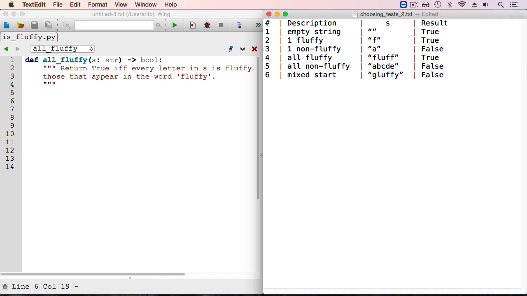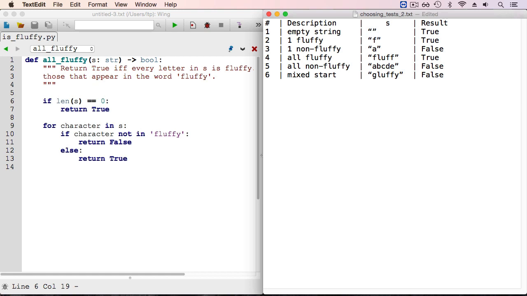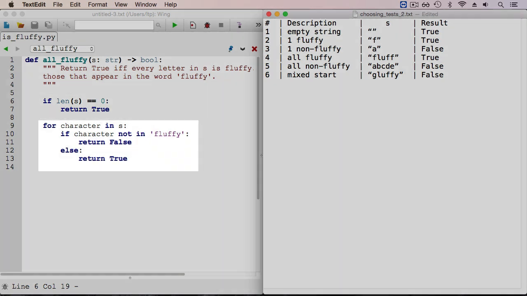Unfortunately, this set is not complete. Here's why. Here is one of the most common incorrect solutions of all fluffy that we've seen submitted to us. Here the code has a special case for the empty string. Then it checks only the first character in S. If the first character is not fluffy, the function correctly returns false. But if it is fluffy, then it returns true without checking any other character in the string.